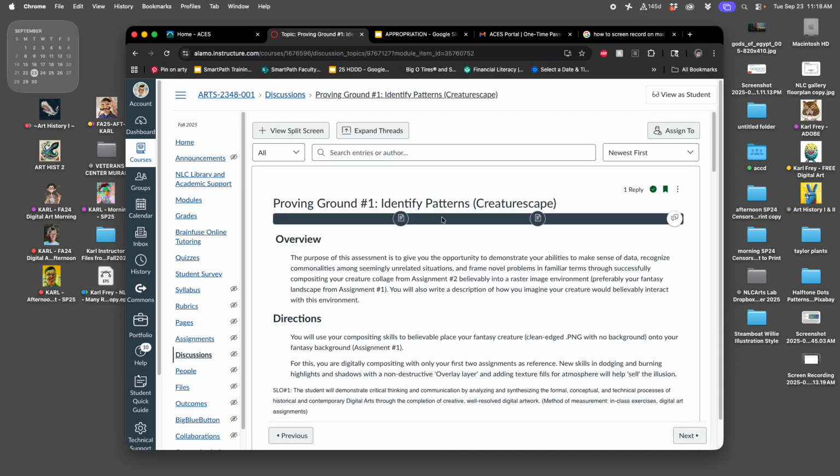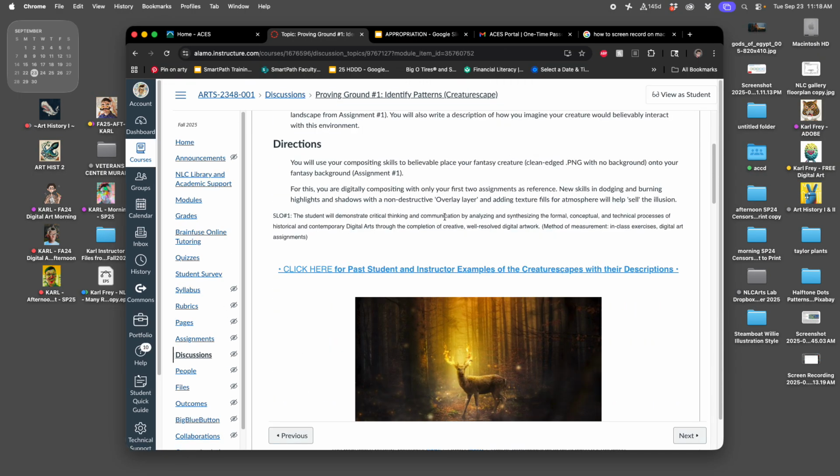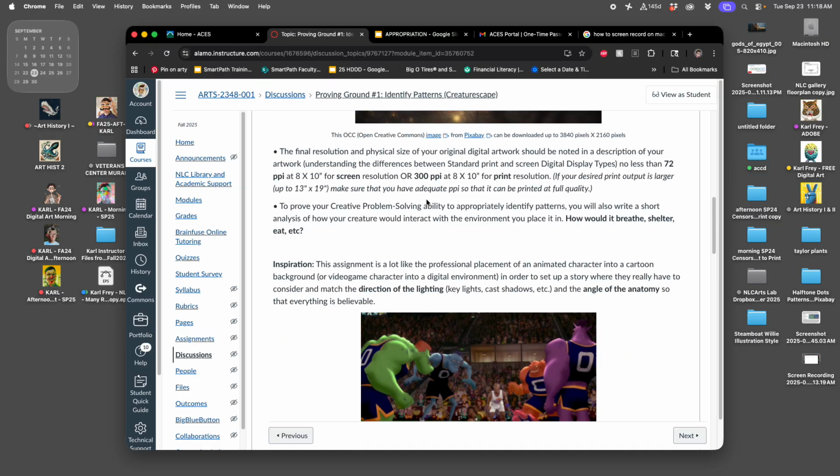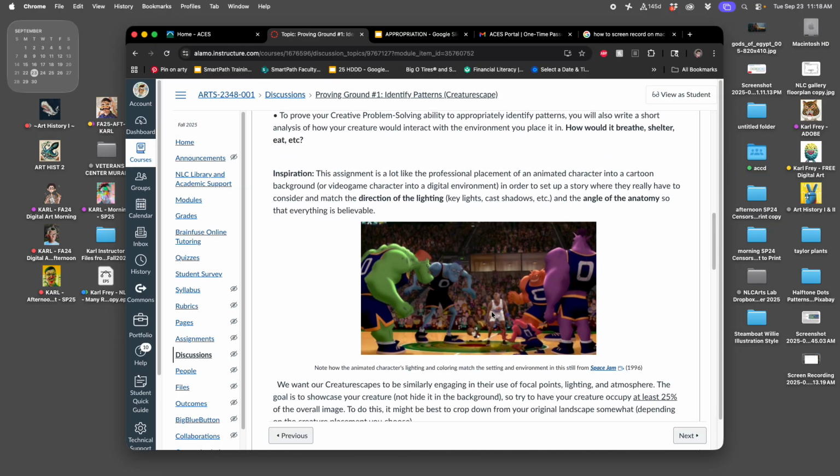So the ideal way to do this is as an opportunity to improve your last two assignments. And it doesn't matter if your creature is very, very different than your setting or not. In movies like Mary Poppins and Space Jam, the 1996 Space Jam, they're able to put animated characters into real life settings simply by acknowledging the light direction. It's not like these Monstars would ever fit in a photographic world, but it's believable in the scene because they are being affected by the same angle of anatomy and lighting. So that's everything.